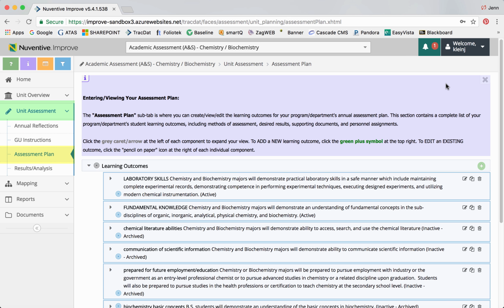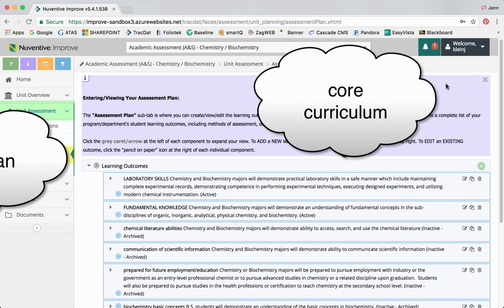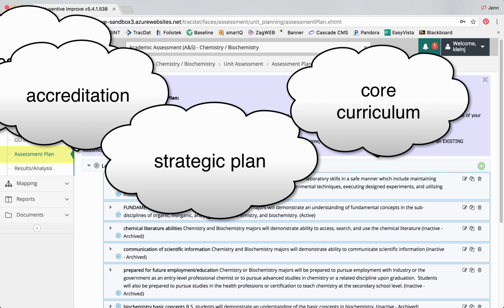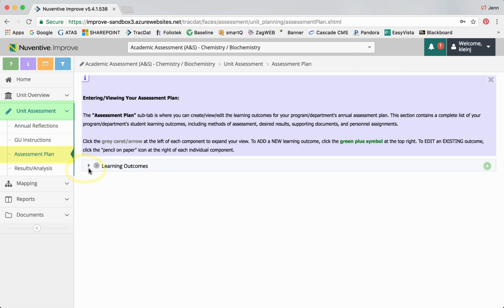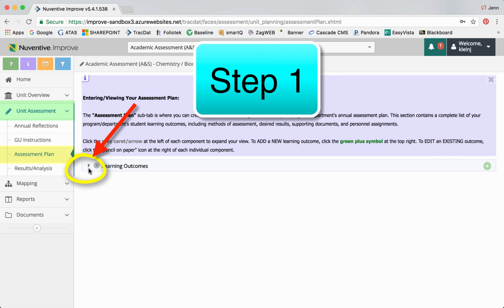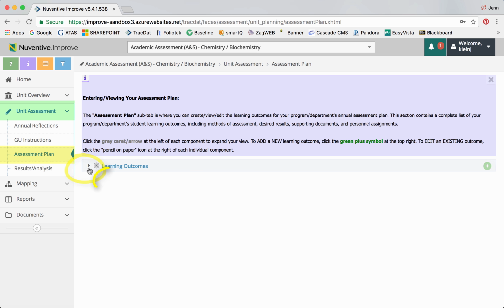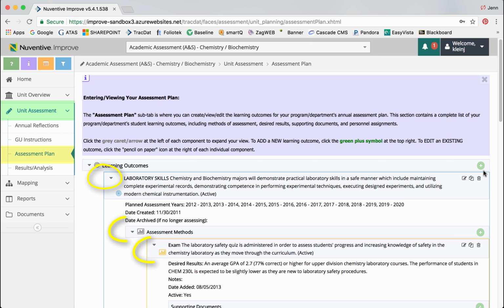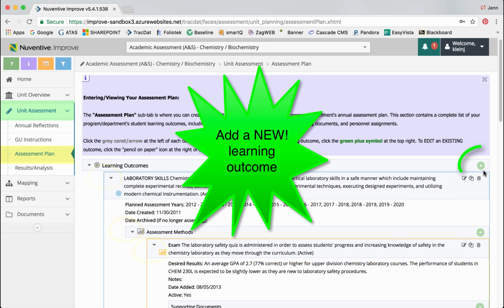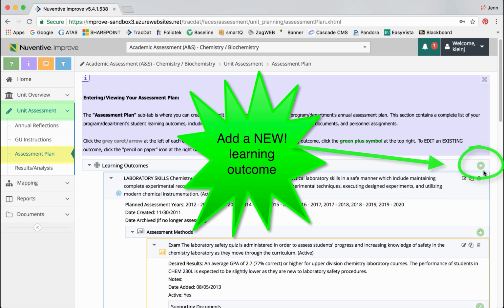Do any of our outcomes support larger university goals, including the core curriculum, the university strategic plan, accreditation core themes, baccalaureate goals, etc.? To get started, click the gray caret arrow at the left of each outcome, and again at each subsequent component to expand and see more detail. To add a new learning outcome, click the green plus symbol at the top right.